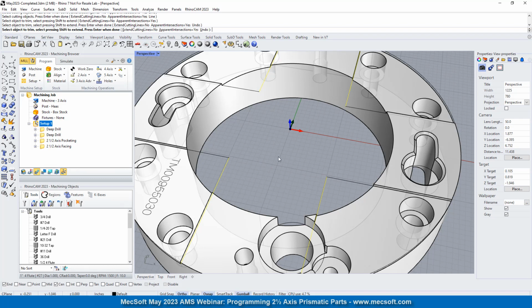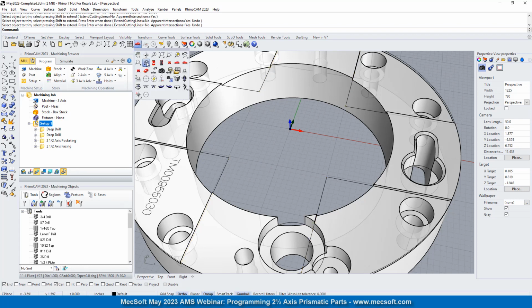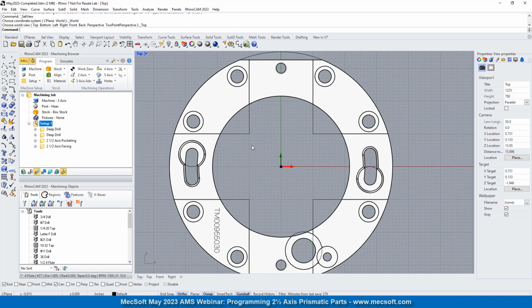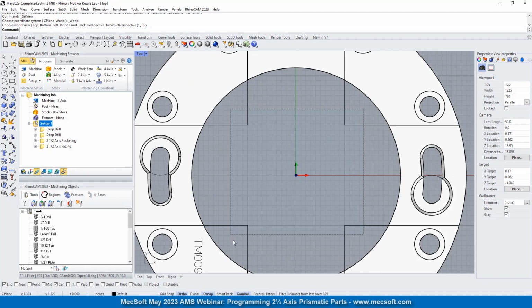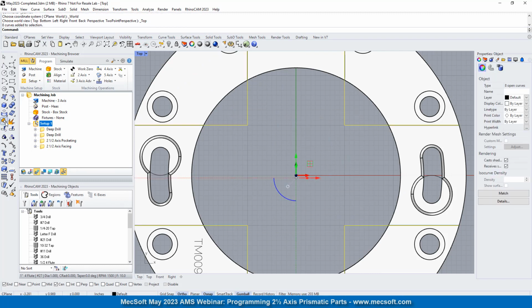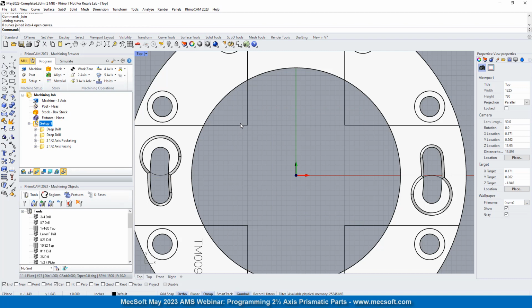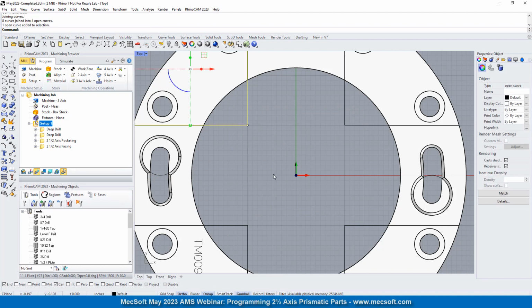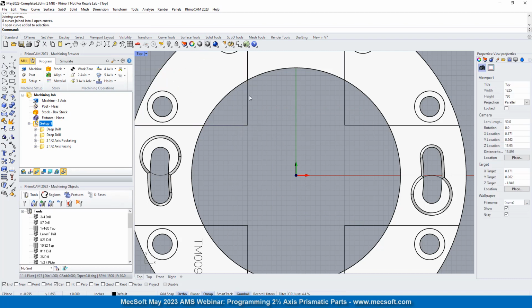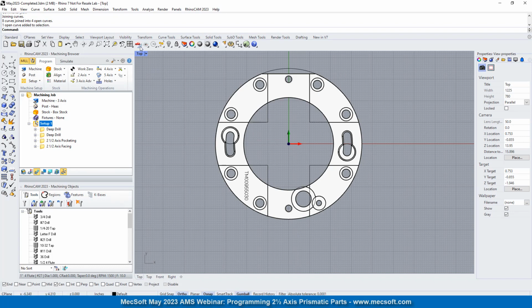Okay, let's go to the top view. Okay, so now I'm going to select these 4 lines and I'm going to merge them. Okay, so now we got 4 curves meeting at right angles along those edges.